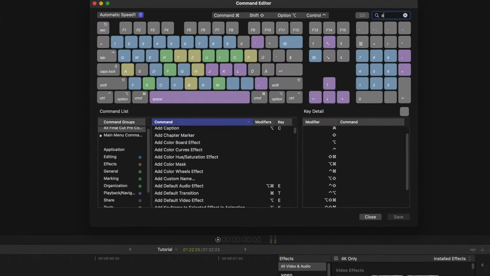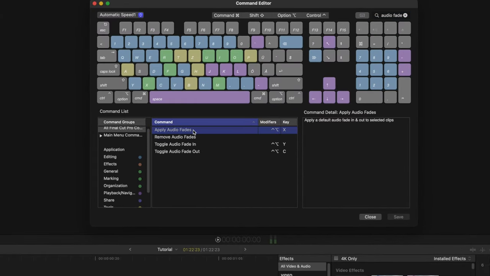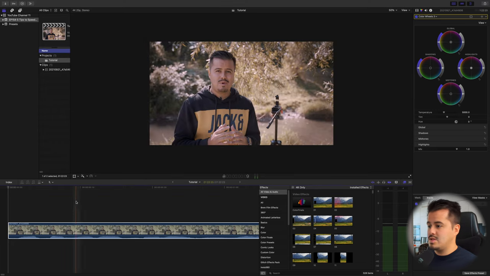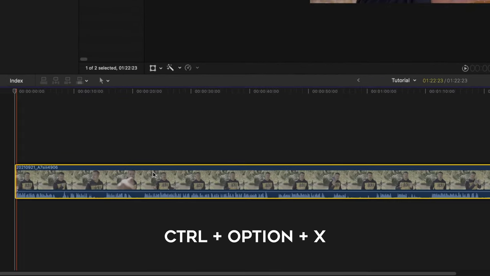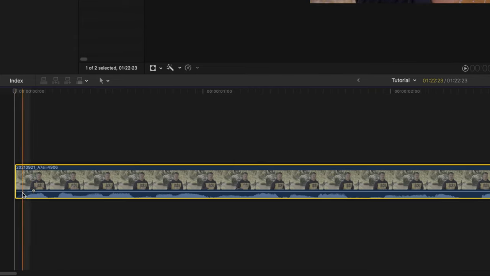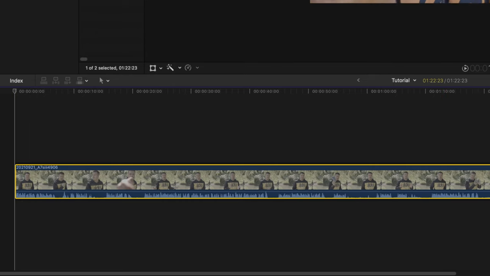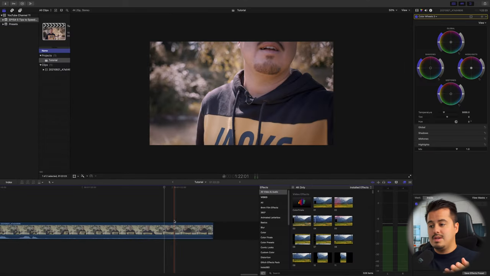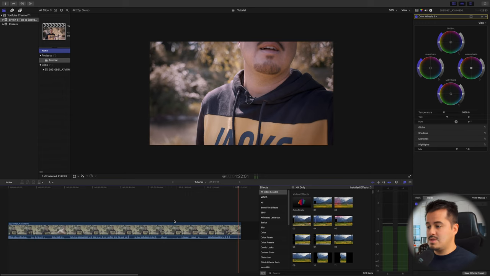So the first one would be audio fade, which applies fades to the audio by selecting Control Option X. So for example, when I head over to my clip, I can select Control Option X. And when I zoom in, you can see that it will create these fade handles on each side, also at the end of the clip. And this is quite useful if you have lots of cuts in your video, especially in your A roll, where you can easily fade out and fade in to have a smoother audio transition between two clips.